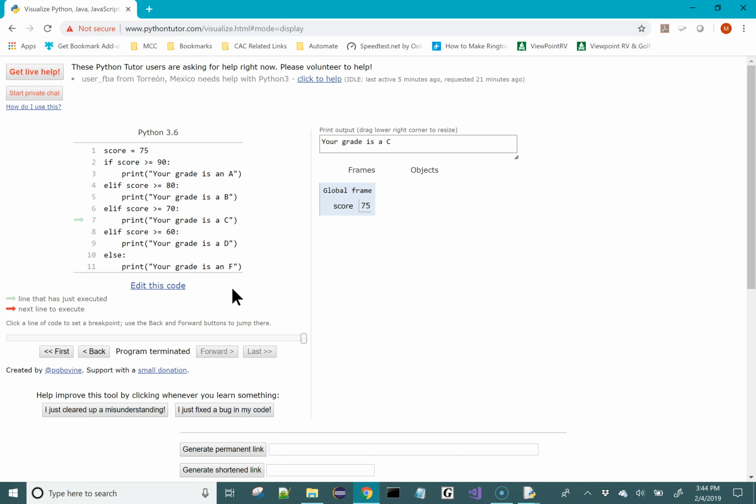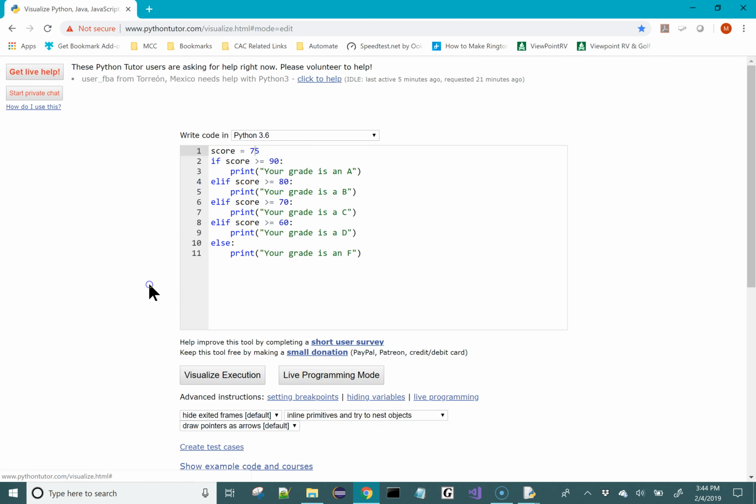The other thing is that order does matter when you're creating your if-elif statements. So if I edit this code so that if my score is greater than or equal to 60, we print out a D. Greater than or equal to 70, we print out a C. Greater than or equal to 80, we print out a B. And greater than or equal to 90, we print out an A.